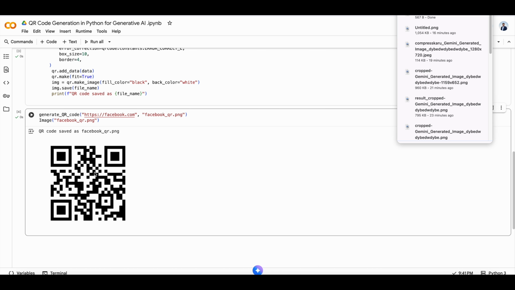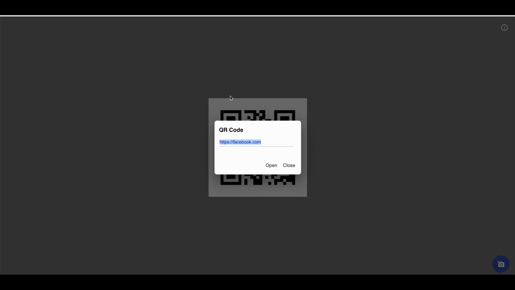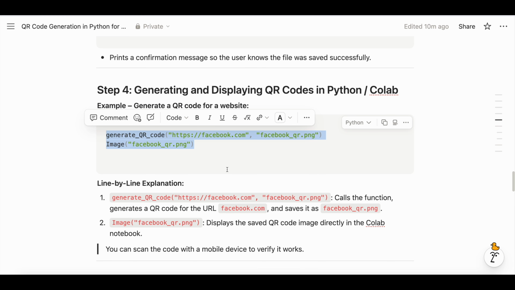So whether it is generated with this URL or not, we can check. I will open a QR code scanner website, and I will open the file which we just added. When we open it, we can automatically see the QR code generated, and it is encoded with this URL. Okay, I will close this one. This is how we can generate it.